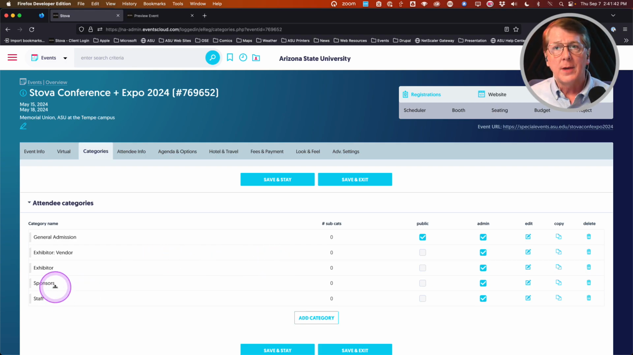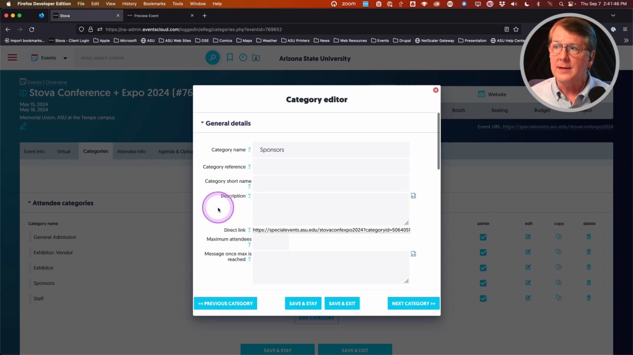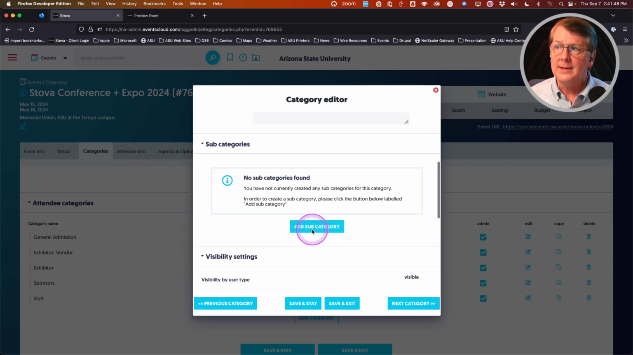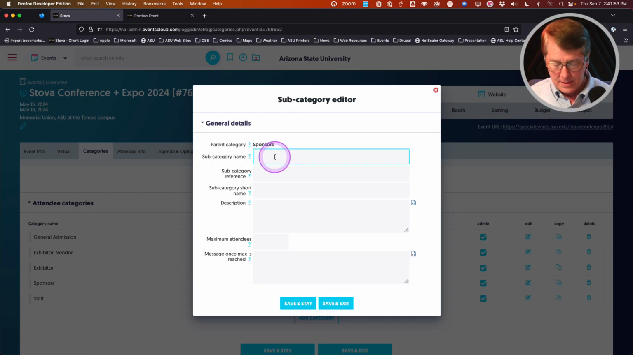Let me go back and now talk about those subcategories, how handy they can be. To add a subcategory, click Add Subcategory, and we'll go for the gold level.